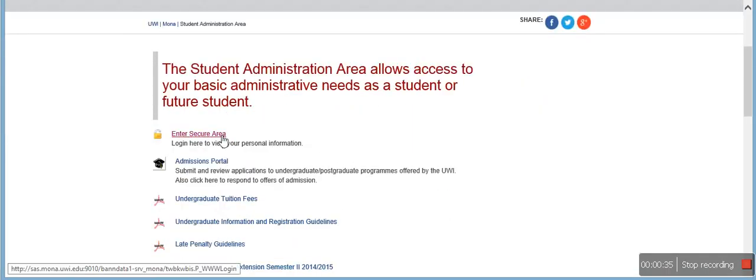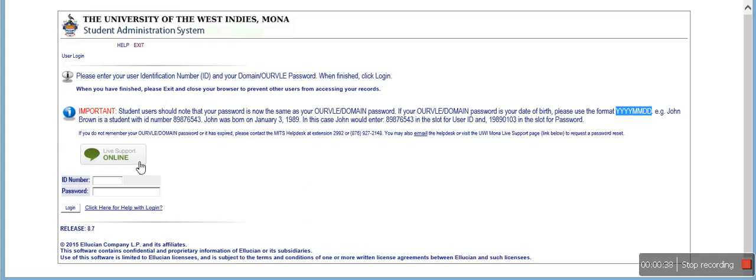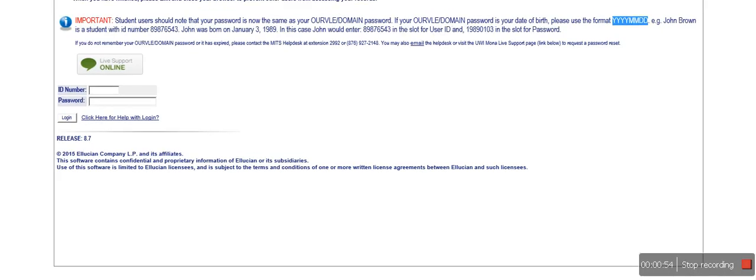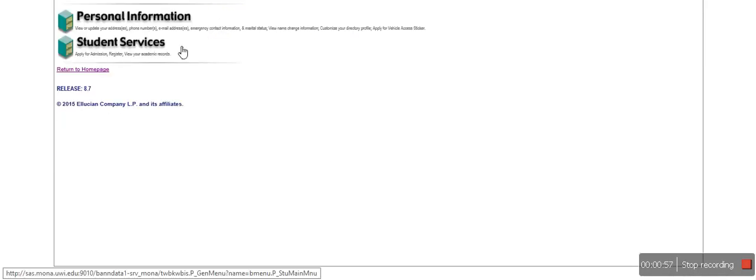You're gonna click on enter secure area. It's gonna bring you to this page right here. You're gonna type in your ID number and your password. Your password will be your date of birth, in the format year, month, day. After you do that, it's gonna bring you to this page right here.